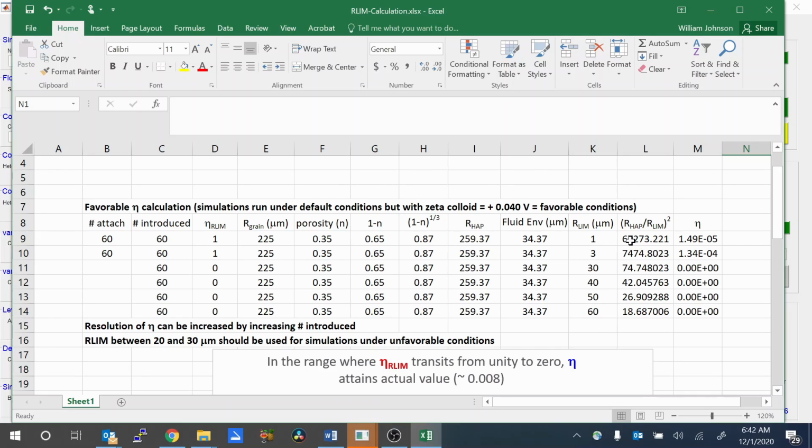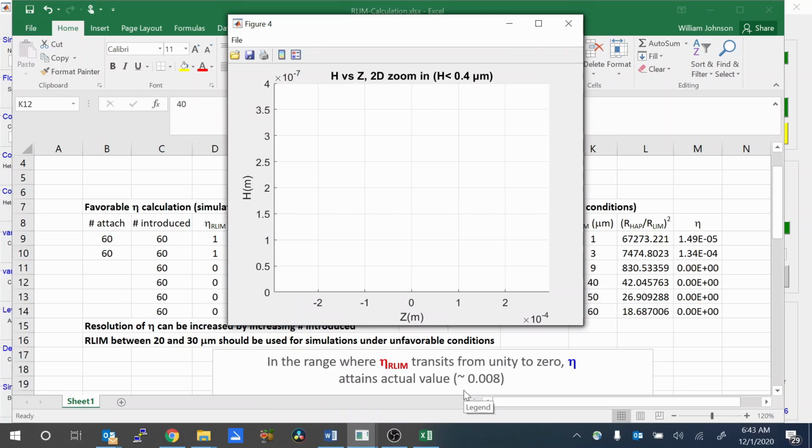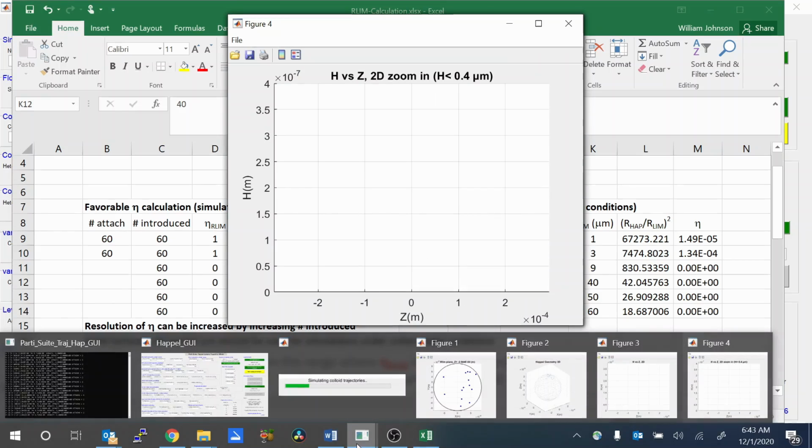Notice that the ratio of the area of the Happel collector relative to the area corresponding to the limiting radius was a factor of 67,000 for the 1 micron radius and decreased to a factor of 7,500 for the 3 micron radius. And that increased eta from 1.5 times 10 to the minus fifth to 1.3 times 10 to the minus fourth. So we get the 9 micron radius running. So far, we see that all of them have attached even in this 9 micron radius. We'll let this run.